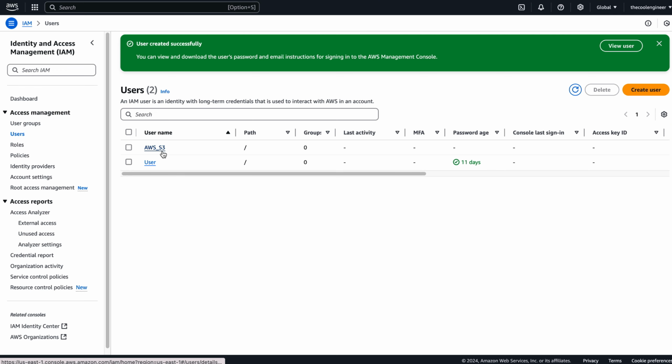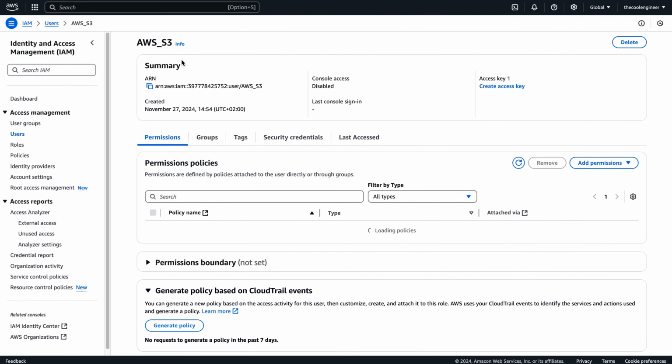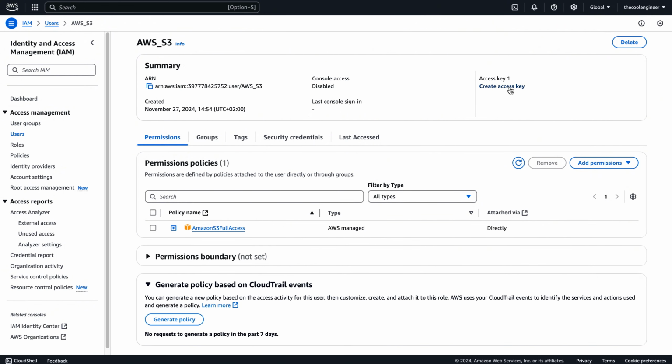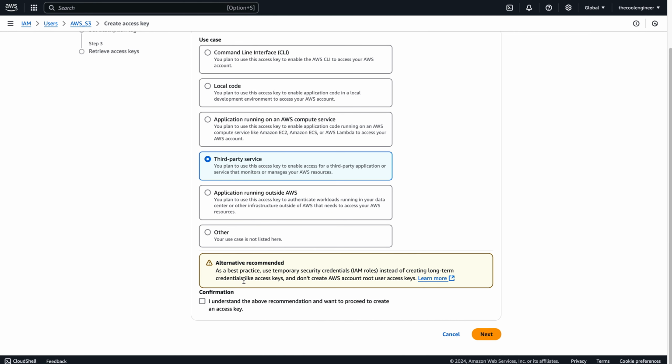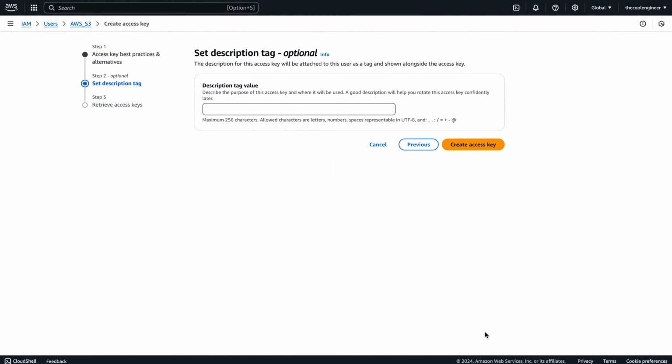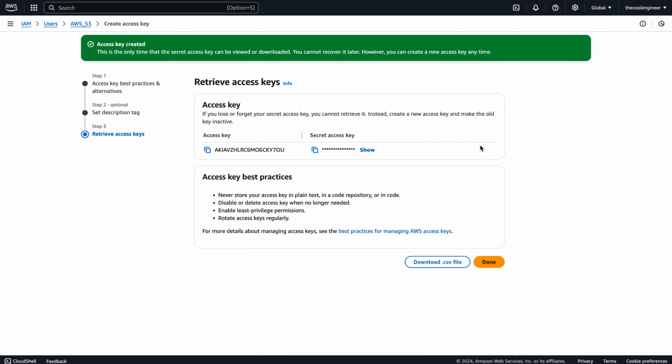Open your new user. Click Create Access Key. Pick Third-Party Service. Tick the confirmation checkbox below. Okay, next. Click Create Access Key. In the page that opens, copy your access and your secret key and save them somewhere safe. You'll only see the secret key once, so don't skip this step.